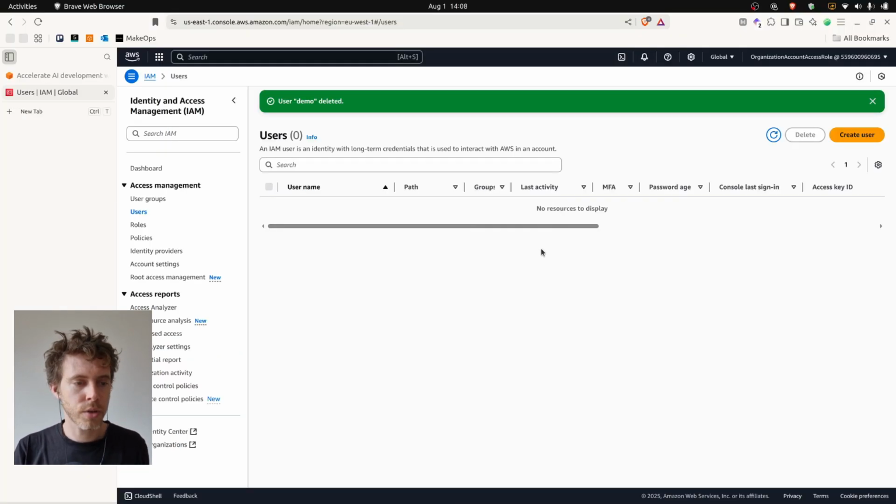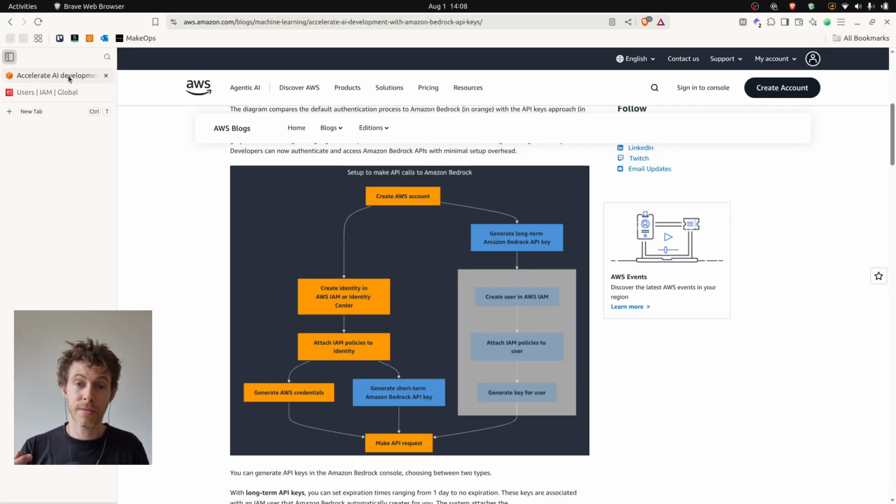So that's the end of the tutorial. Hopefully it's been useful. Hopefully you'll be able to start making use of Amazon Bedrock APIs via the API key mechanism.